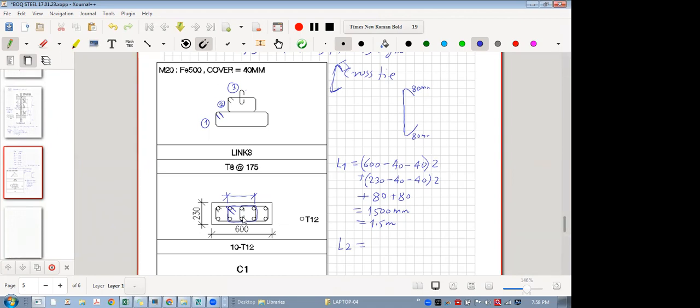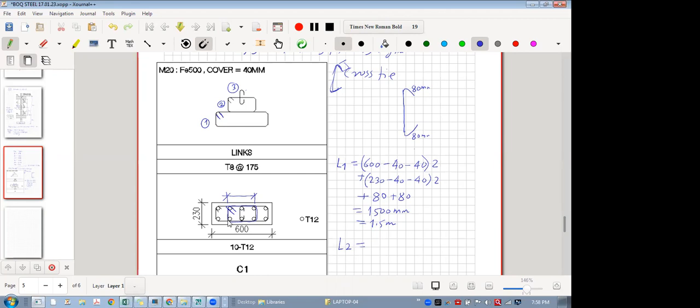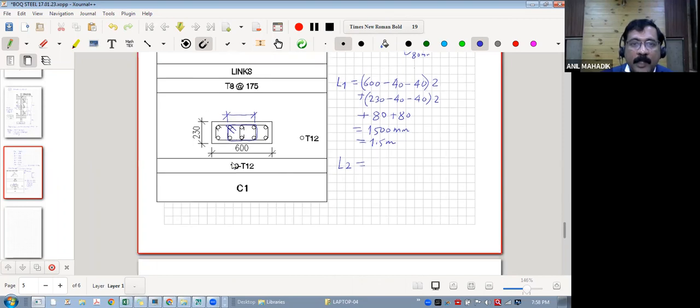Sir, the spacing, sir, 125. No, this is not 125. You need to derive it. You know the 600 dimension, yes or no? So how will we calculate it? First of all, calculate the center to center. Spacing is equal to 600 minus 40 minus 40. So this will be your here-to-here distance, right? Divided by how many spacings are there in this? 1, 2, 3, 4. How many? This is one spacing.